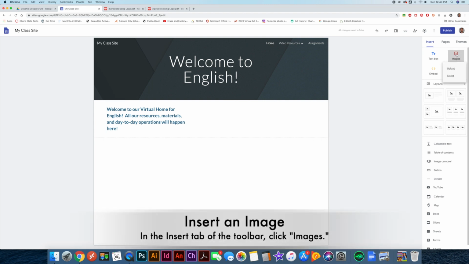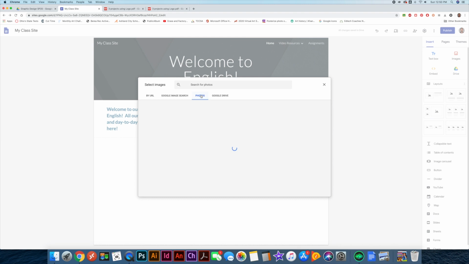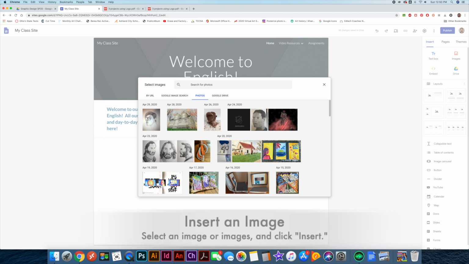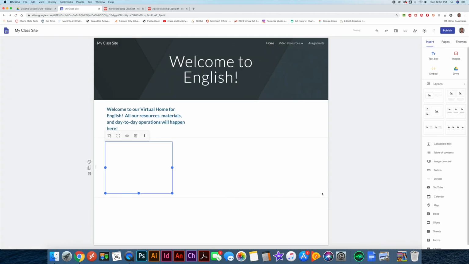So I'm going to come over and I'm going to select images. I could either upload one from my computer, or I can select one that I already have uploaded. And when I upload them, or when I have uploaded them, I can import them from many different places. I have some photos in Photos, I have some in Drive, so I'm going to take one from Photos, and I'm selecting it, and I hit Insert. And when I insert it, it drops it in its own segment, and I can still move that segment around.